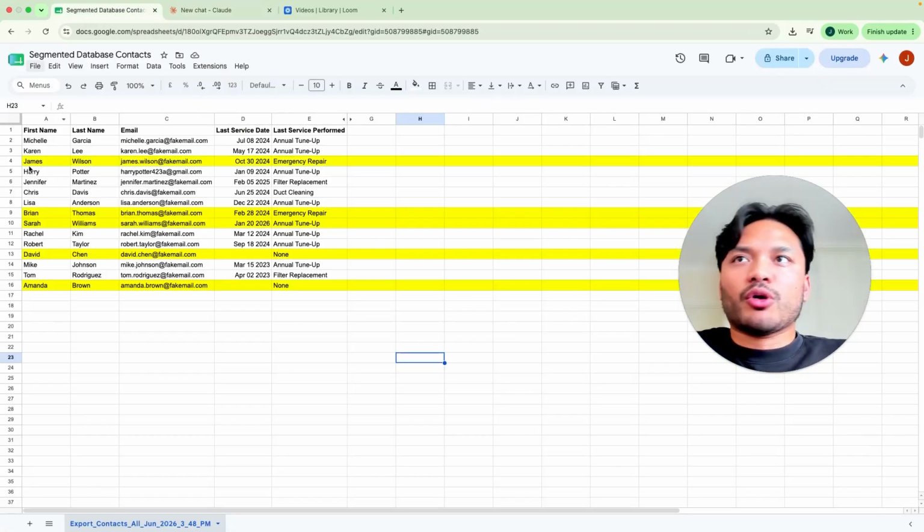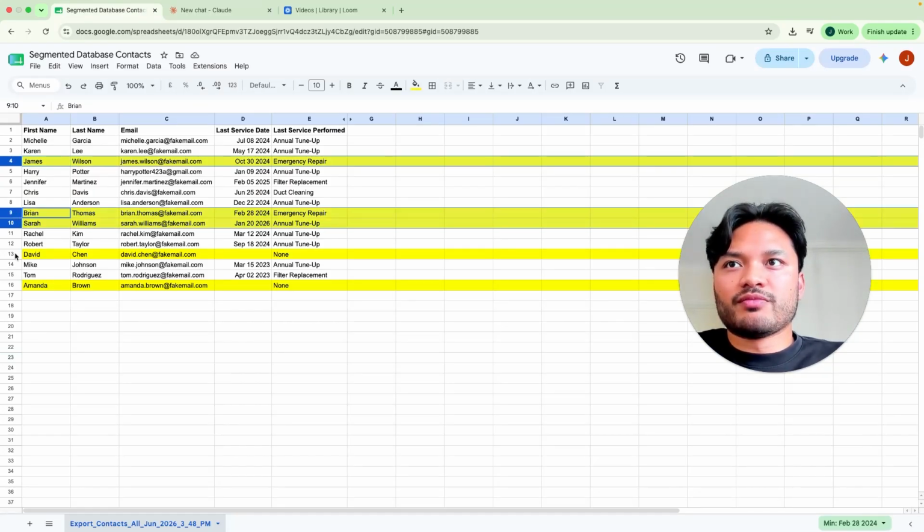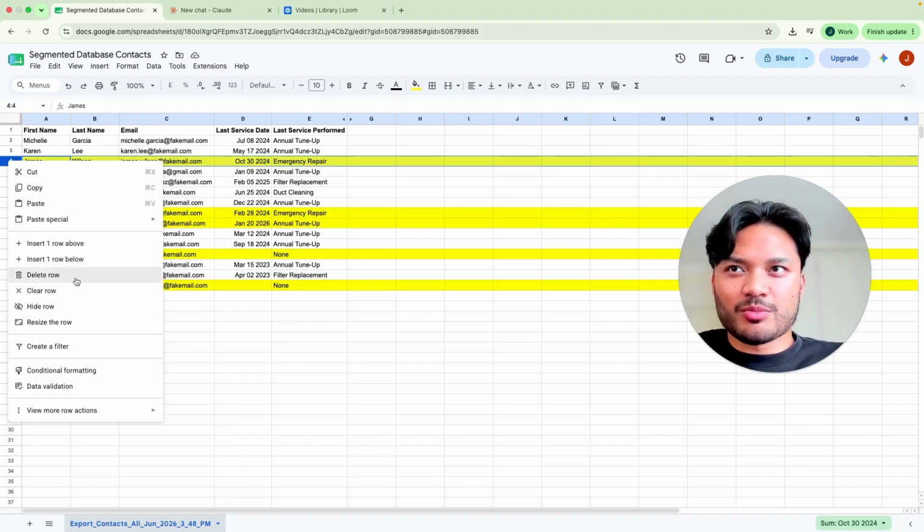Now, given that I'm not working with many contacts, what I'm just going to do is manually delete them, because it's quick and easy as part of this demo.